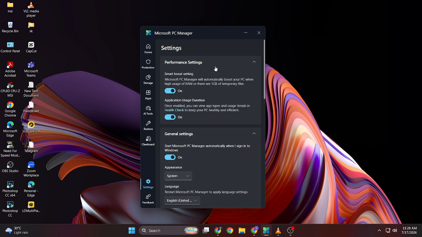Adjust the settings that match your preferences. You can enable or disable certain features, modify startup behavior, or change other available options based on how you want Microsoft PC Manager to operate. Most settings are saved automatically as you make changes. If your version displays an Apply or Save button, click it to confirm your new preferences.